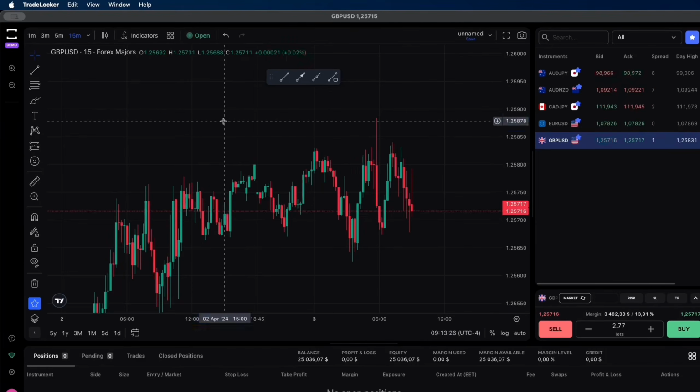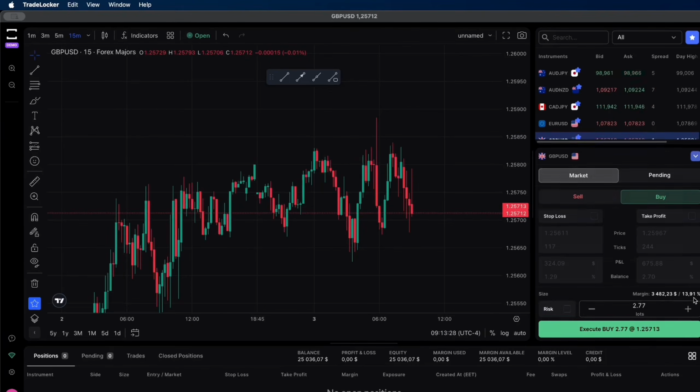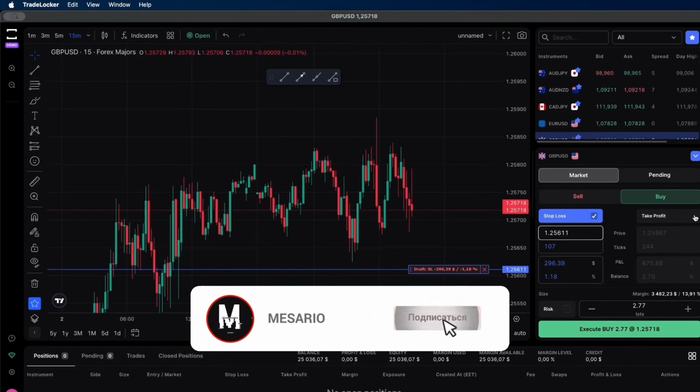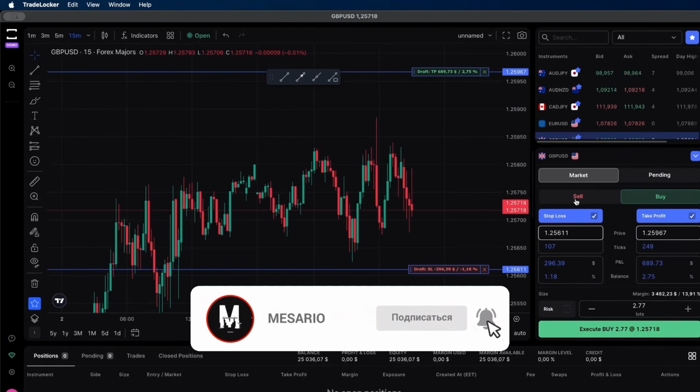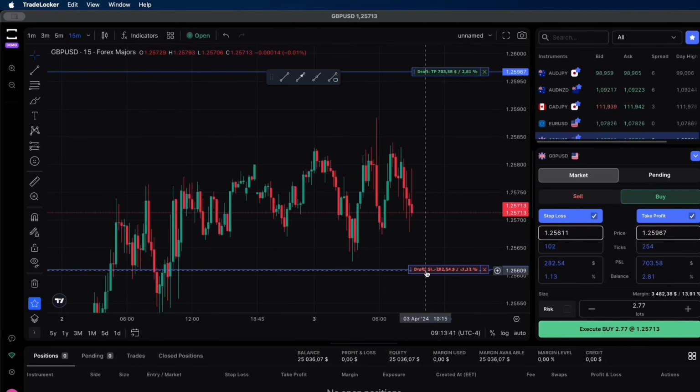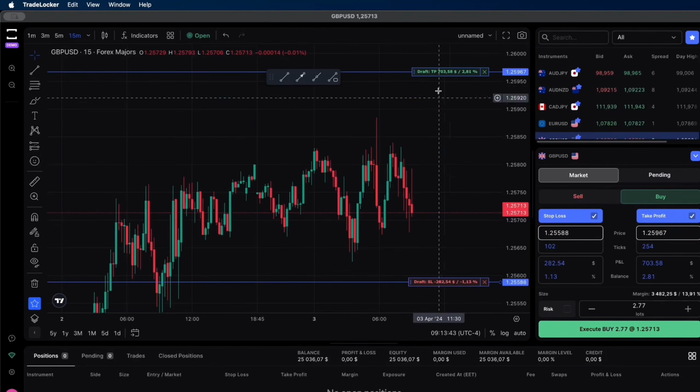This line I'm deleting. I click here. Here we can open a position either by limit or by market. We set stop loss and take profit. We choose whether we are going to open long or short. We can clamp this line and just move it around.